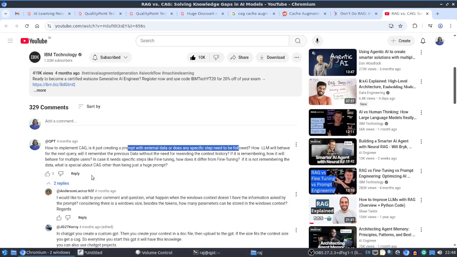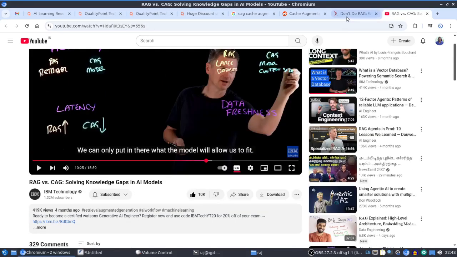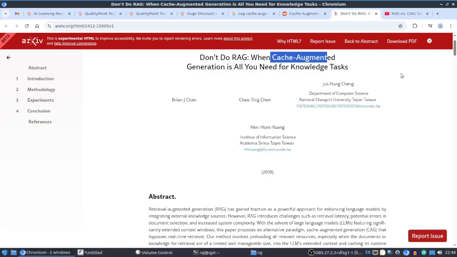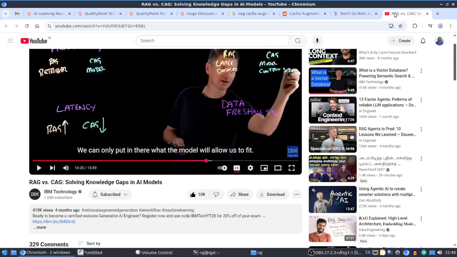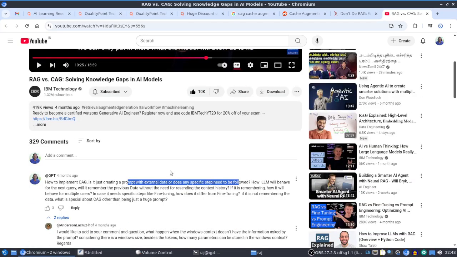But from that video and this research paper, everywhere it is very simple. We just have to create an in-memory cache of that knowledge source in a KV cache format, key value pairs. Then we take that data from the cache and send it along with the user query to the LLM. That is my understanding. If there is any other different thing, just let me know through the comment section.